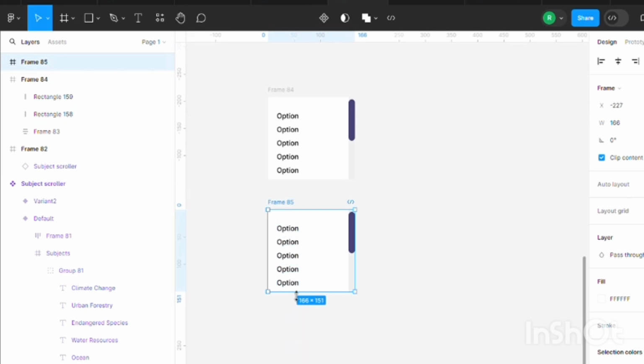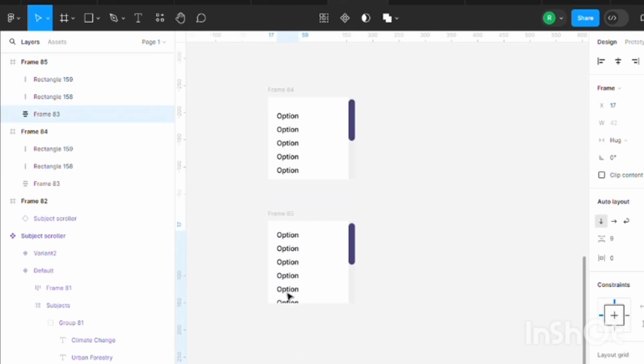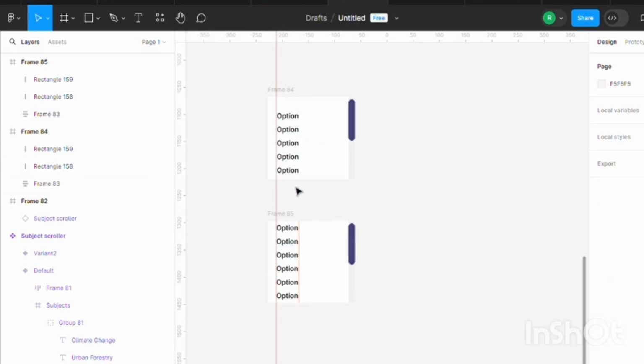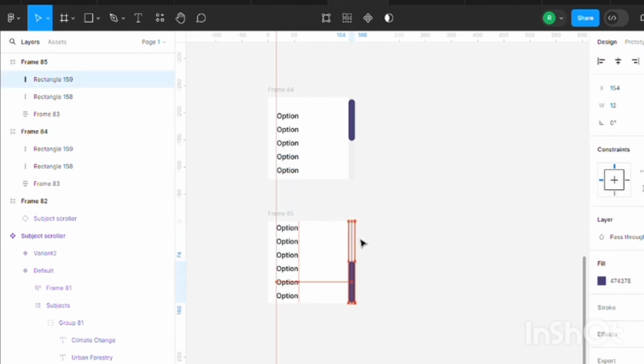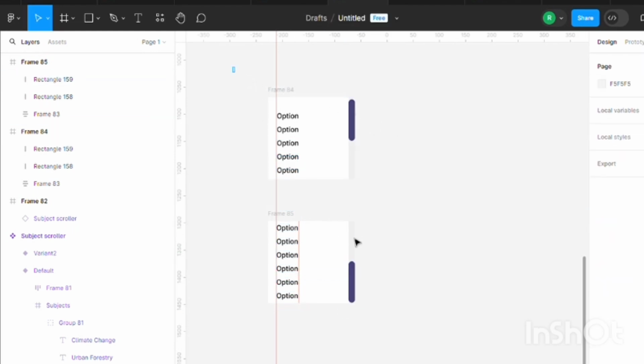This time we will push the content upwards. You can either use the arrow keys in your keyboard or you can drag manually. So now you have the options, and also do not forget to drag the scroll bar towards the bottom.